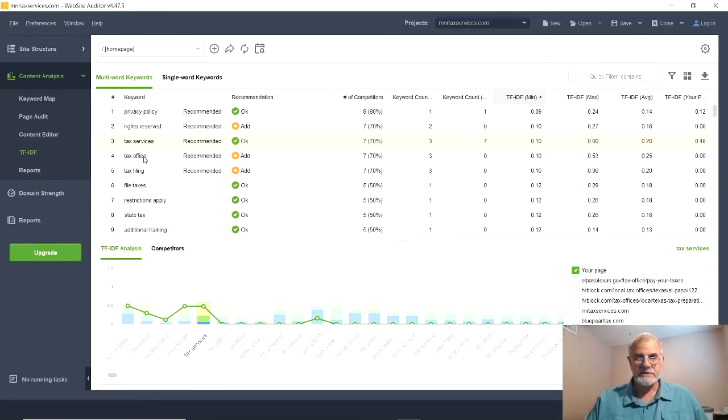Tax office, average is 3, I don't have any. Tax filing, file taxes, restrictions, state tax. Well, I'm living in Texas. There is no state tax, so I wouldn't want to try and rank for that. So you have to look at this. Restriction is applied, that doesn't mean anything. You don't want to try ranking for that.